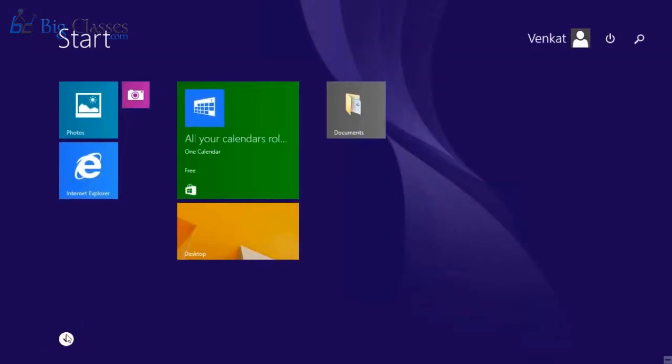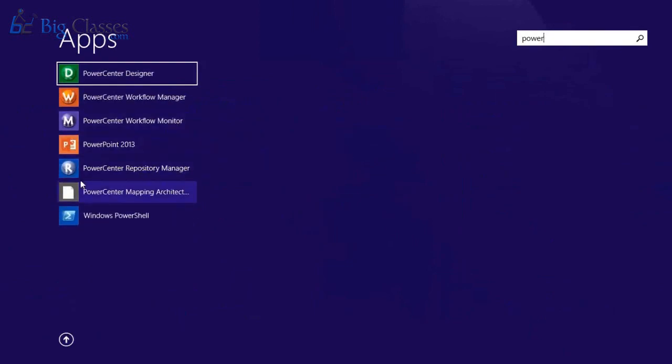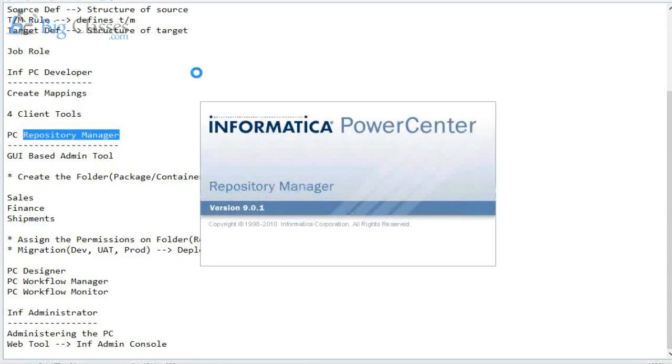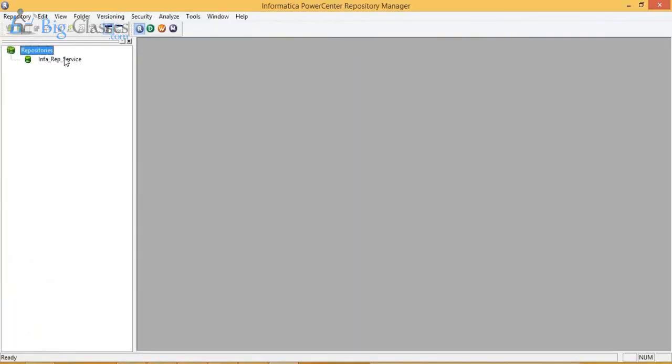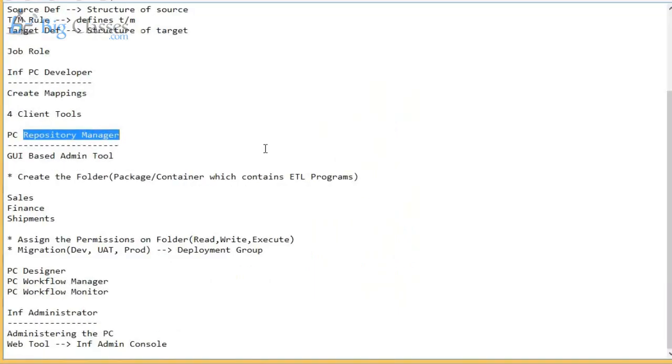So let's try to go into that. These are all the 4 client tools you can see. Repository manager, denoted by R. Designer, denoted by D. Workflow manager, denoted by W, and Powercenter workflow monitor, denoted by M. Let's walk into the first client tool, the Powercenter repository manager. I'll just connect to that. I'm logging in as administrator. So that is about the repository manager.